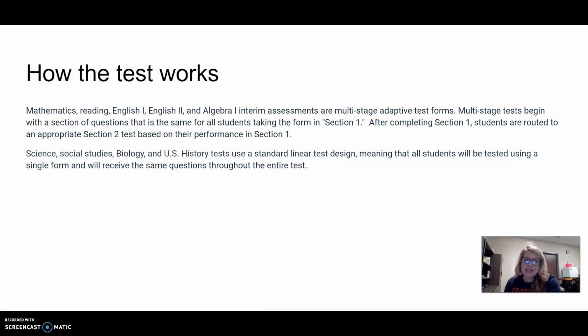For the test in math, your child has already taken a reading interim assessment. Math is going to be set up the exact same way. There are two sections. Based on how your child does in section 1, section 2 is going to place them in an appropriate section 2, so it's going to be geared to their needs.